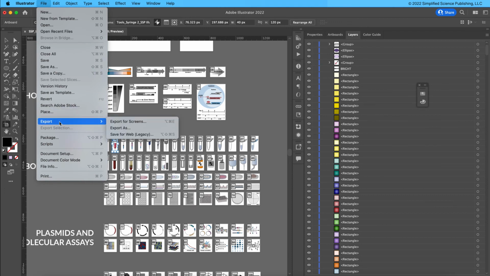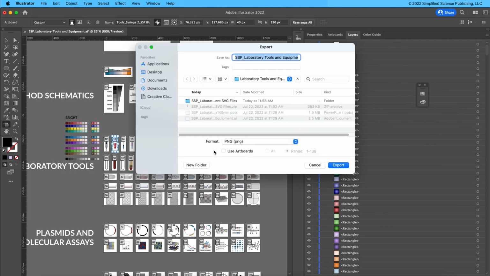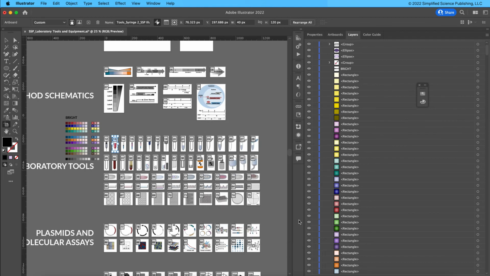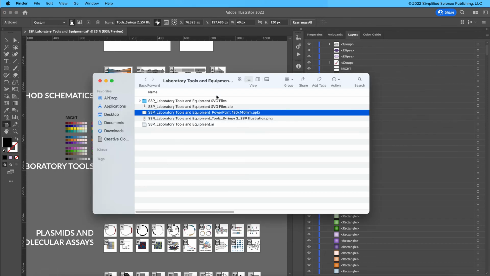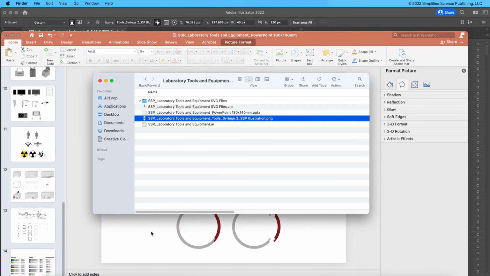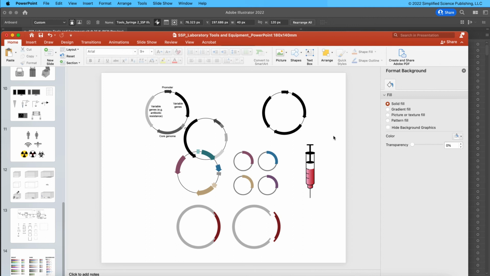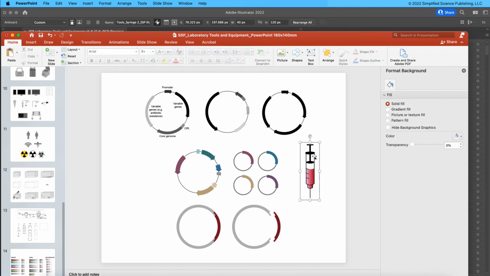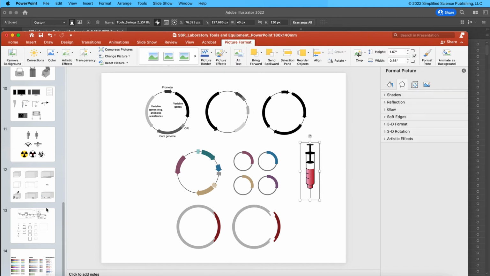I can go to File, Export, Export As. I can just export that specific artboard 13 that I've edited. So using artboards, I can export the new red syringe. I can make it a transparent background. Click OK. And if I go back to my files, you'll see that I have that tool there. And I can pull that illustration into my file. So that's where you can customize and then maybe finalize in PowerPoint. If you want to be finalizing your figures in PowerPoint, that can still work out well if you want to use a combination of the two.